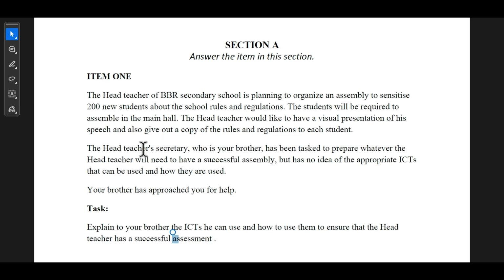So your brother, who is the secretary, has no idea of the appropriate ICT tools that can be used and how they are used. So we also have here something key: ICTs. What are ICTs? We need to also understand them so that we can guide our brother well. So the task here is explain to your brother the ICTs he can use and how to use them to ensure that the head teacher has a successful assembly.